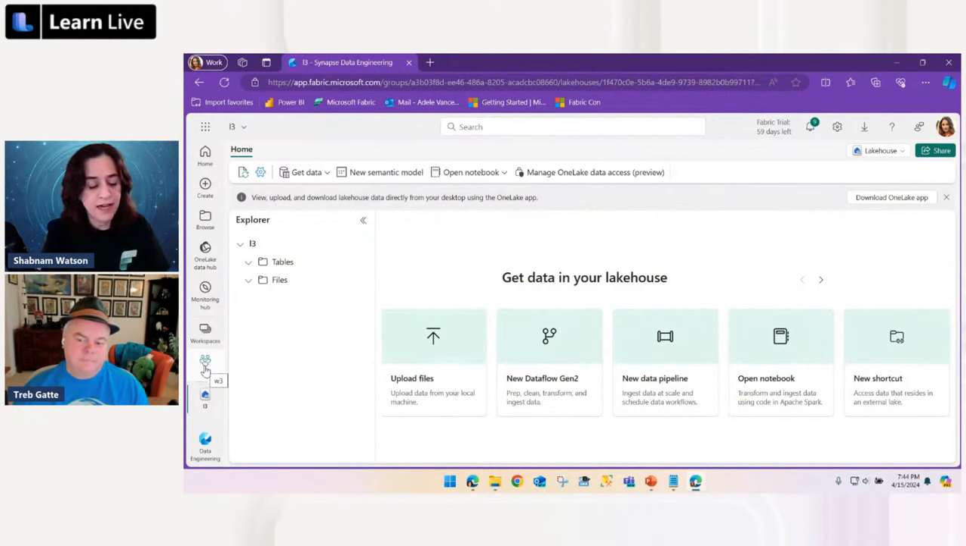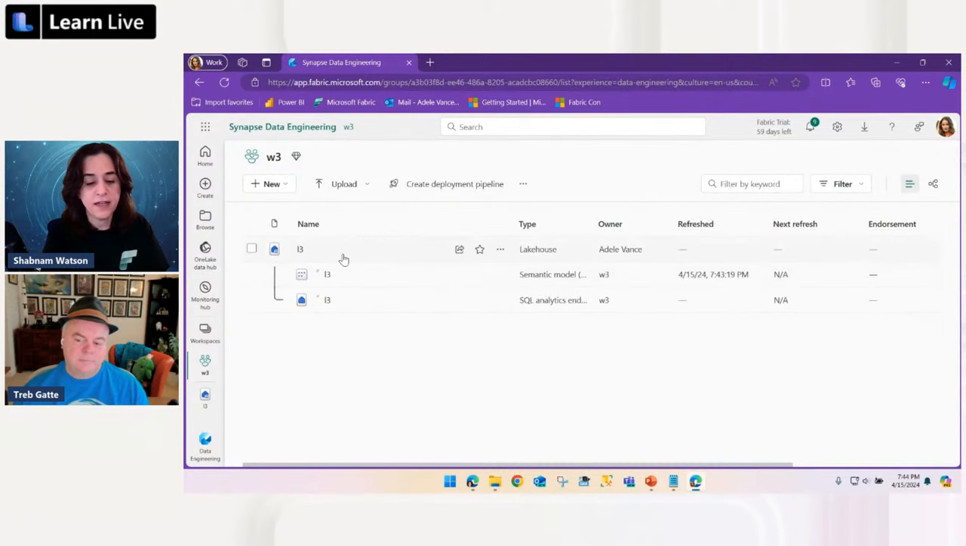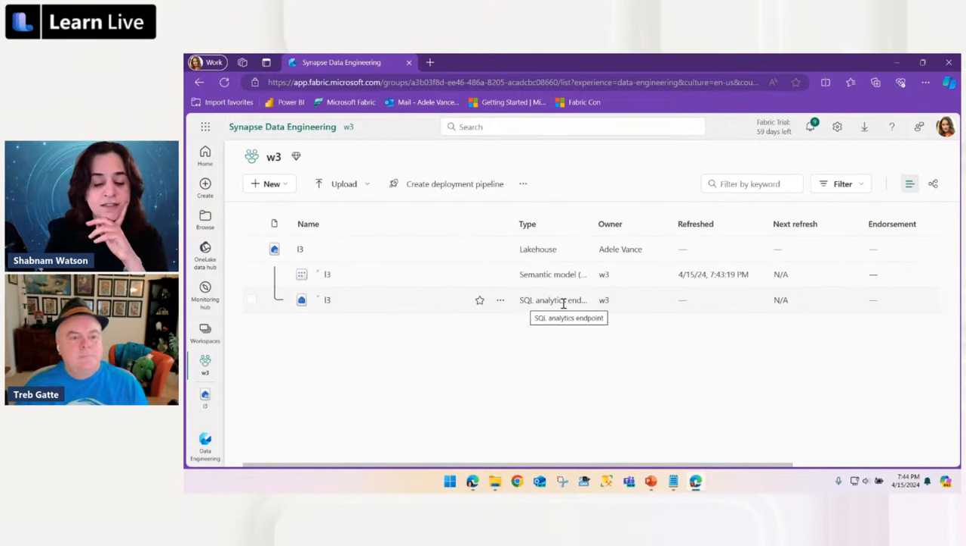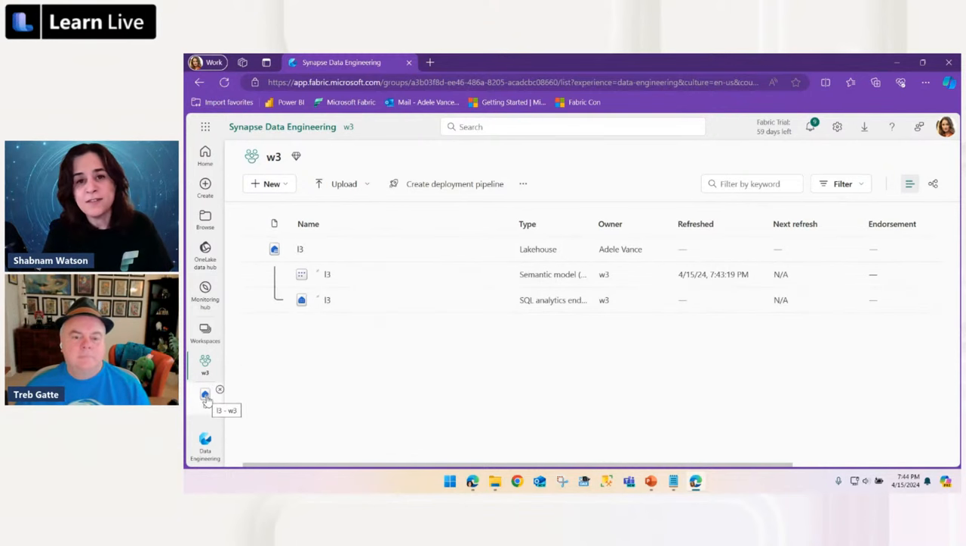I'm going to click back on the workspace, and as you can see, we have a lakehouse, and underneath it, we have the semantic model. This is the default semantic model. If you want, you can create custom ones as well as the SQL analytics endpoint. Okay, so I'm going to go back to the lakehouse.